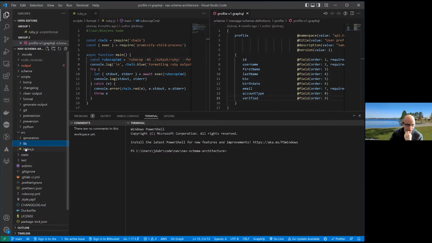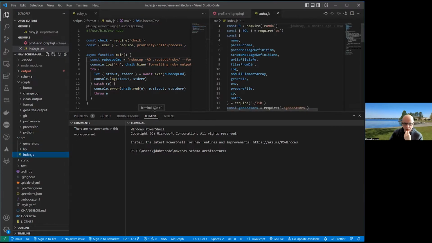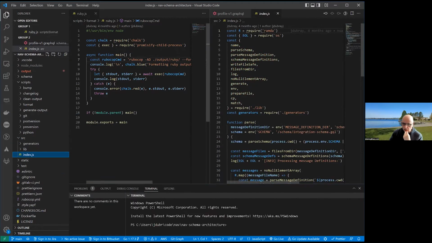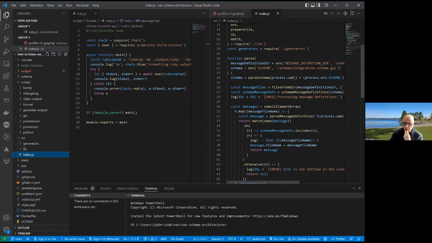Again, nothing earth-shattering. We have in the main file the orchestration of the code generation. It's pretty standard. We're just going to read our schemas, read the message definitions that I will show you in a second, and then look at all the languages that we have to generate. This is configurable, so you can add or remove languages based on what you need.